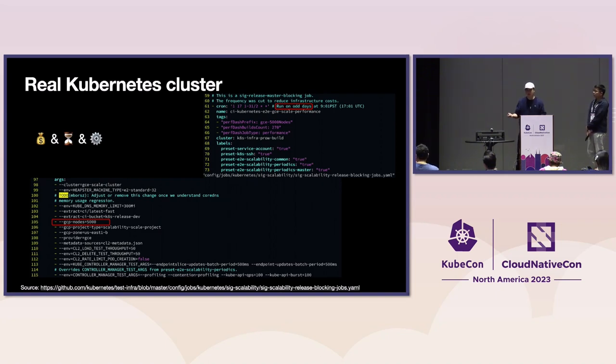And then the third limitation is that you are restricted to the cloud offerings' SKUs. You cannot configure arbitrary SKUs, like how many CPU and memory you want. So these are the three limitations. Yes, this kind of test does have some value, especially if you want to cover end-to-end from API object creation to the kubelet. But most of the time, if you want to test control plane only components, it's way too much to be affordable.